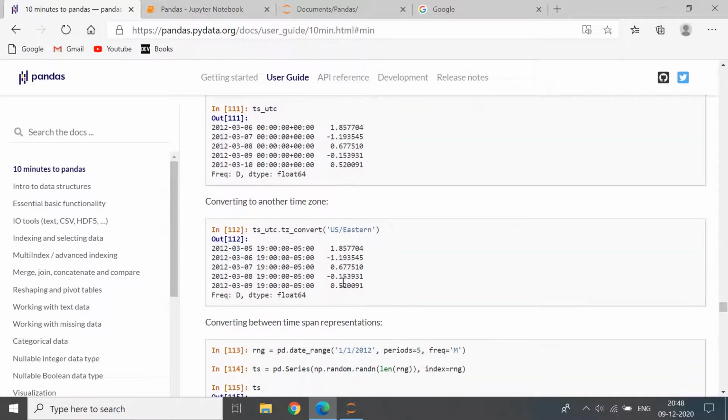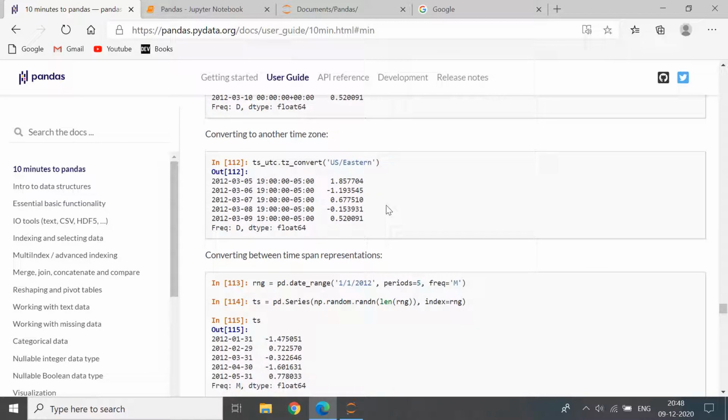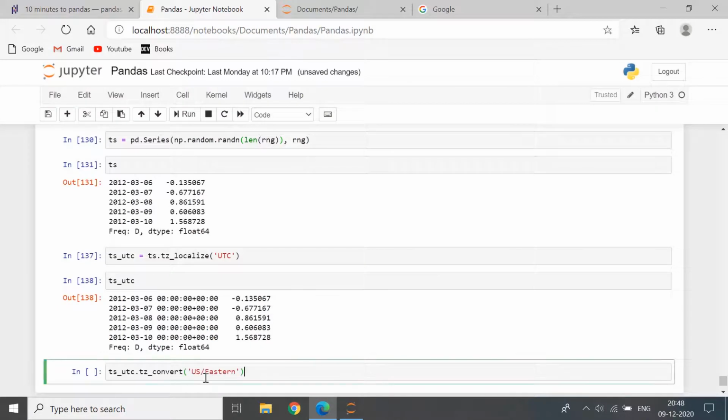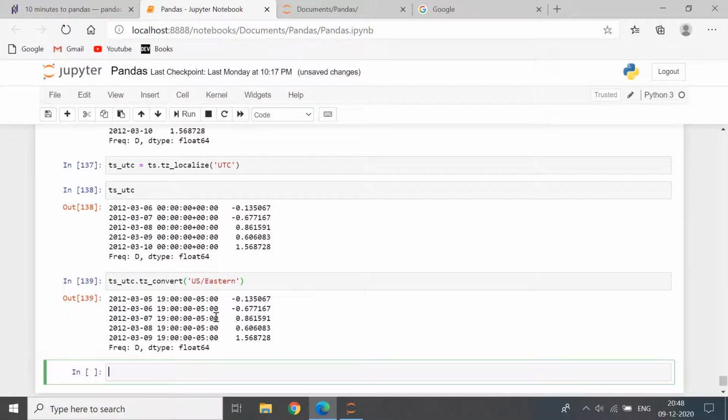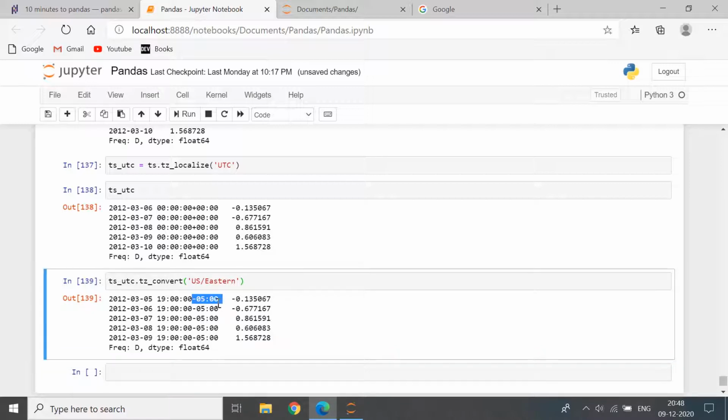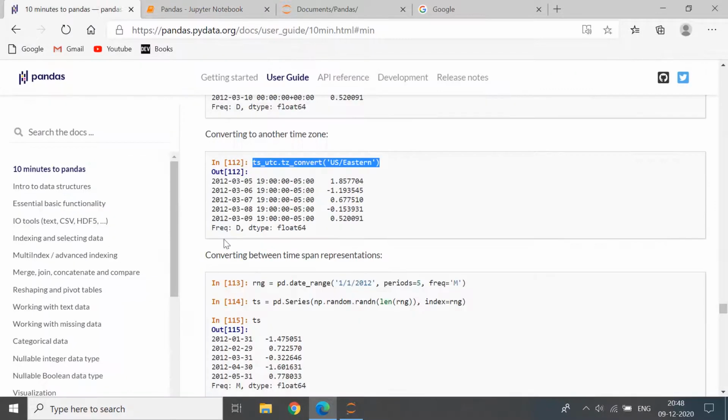Okay, converting to another time zone. So this is how we convert, and we can just use this and it prints out. Here now we have the -5, which indicates it's 5 hours behind UTC.